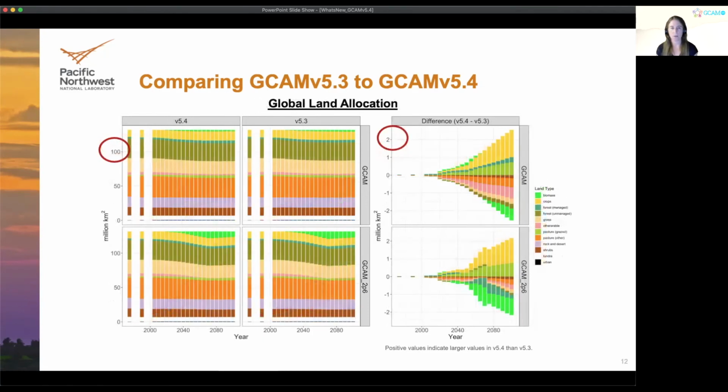This figure shows global land allocation in the same layout as the previous figure. Here, the differences between version 5.4 and 5.3 are rather small. This is because most of the updates between version 5.3 and 5.4 have focused on other sectors.